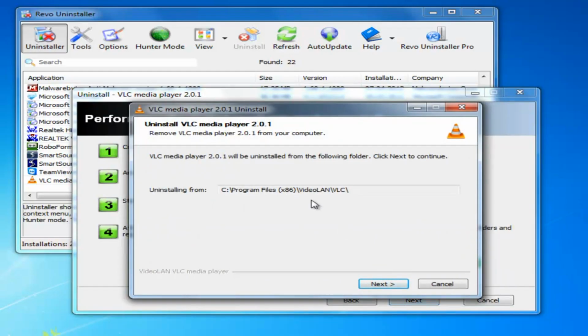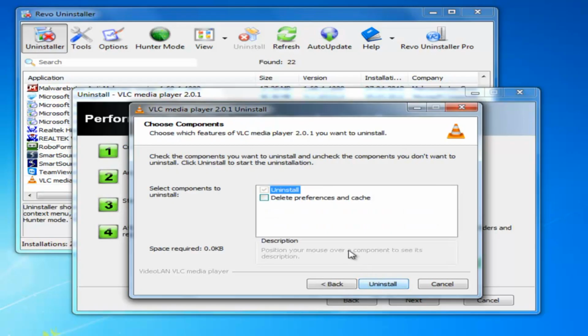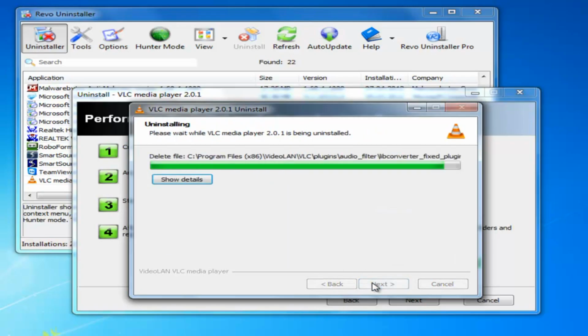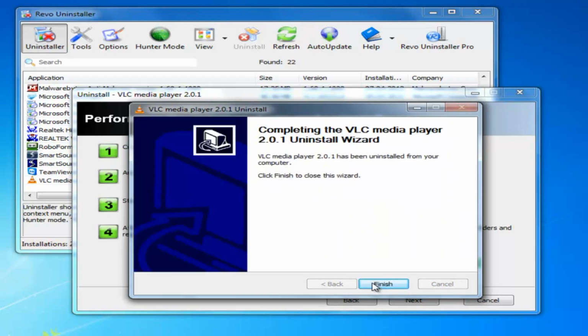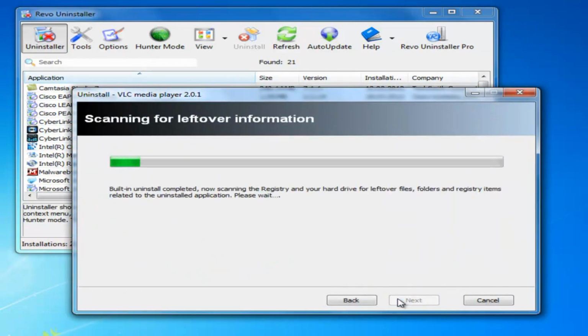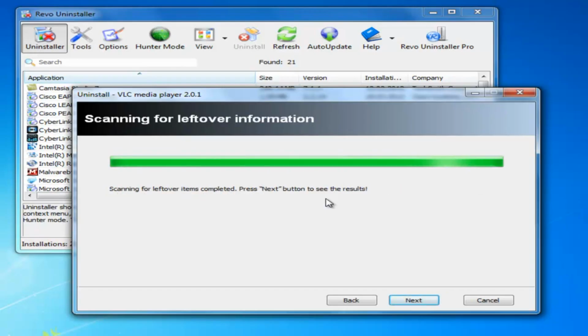So this is the uninstaller for VLC. And I'll hit Next, and we'll just delete everything. Hit Uninstall. Now, this is normally where you would be done if you were just using a regular uninstall. But now by clicking Finish and we hit Next, Revo can now look through the registry and the hard drive for any leftover files, folders, anything related to the uninstalled application. And this can help prevent problems, I should say.